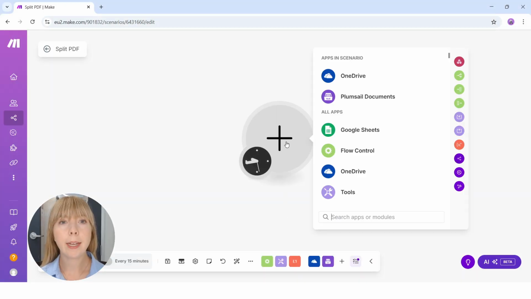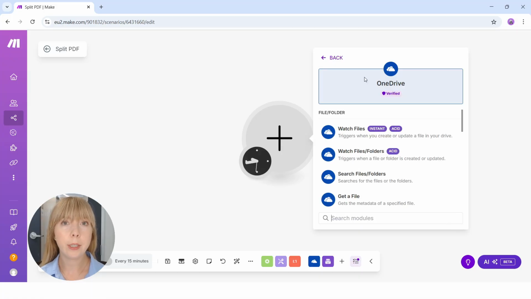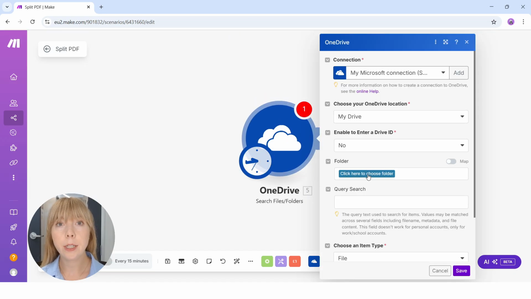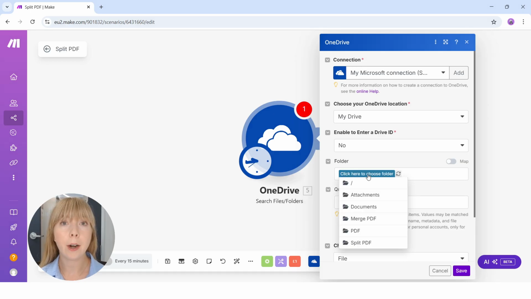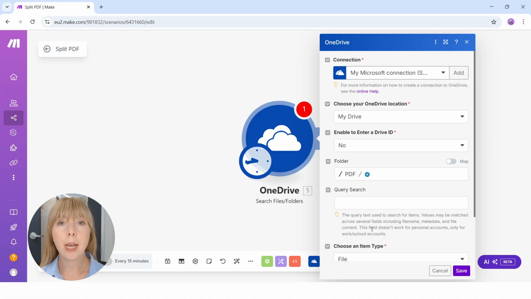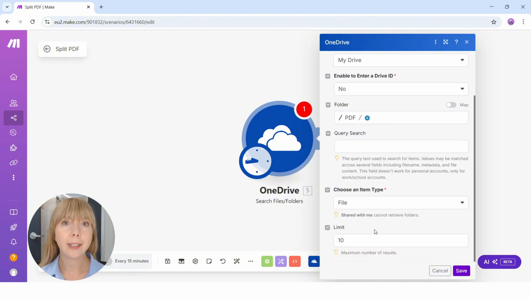We'll start by adding OneDrive modules, search files or folders. And as I mentioned earlier, if you choose to store your files in a different cloud storage, you just need to find the corresponding module here in Make and proceed with the scenario using similar logic. Next, we need to select OneDrive folder where the document is stored. It's called PDF in our case. For the item type, we can keep file. And by default, this module will return recently modified files from the selected folders. So please make sure to adjust the limit section according to your use case. And now we can click Save.